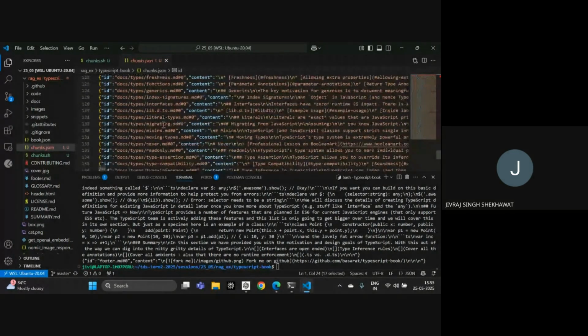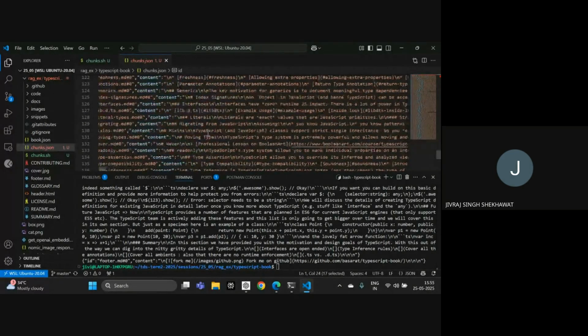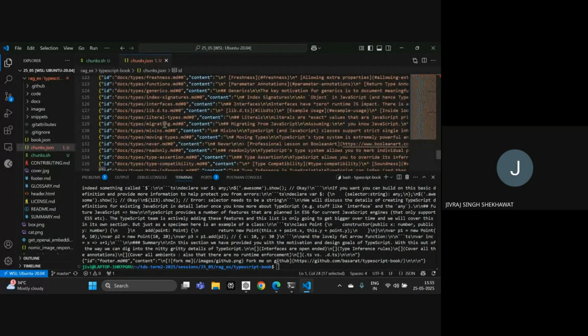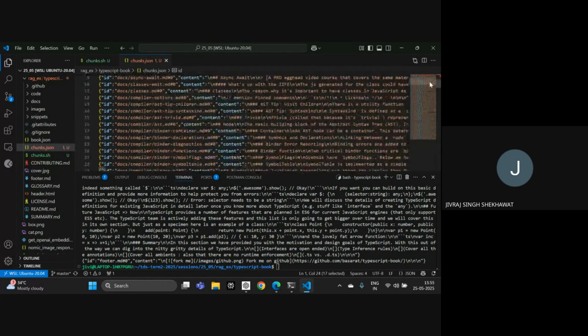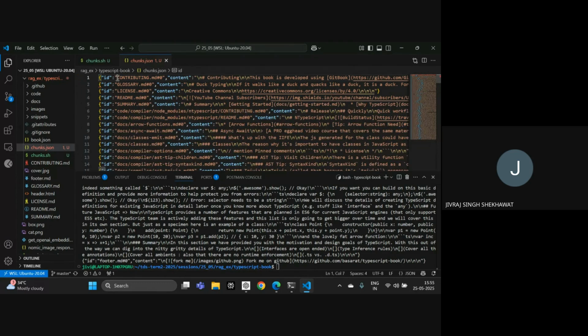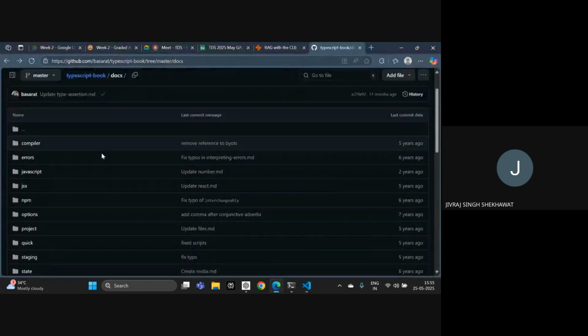There is not a single file which has more than 4096 characters. That's why this ID is not repeating. So I was looking while it was generating, I was looking at if this ID is repeating. This ID is basically the path of that particular file. So for example, this is contributing.md.